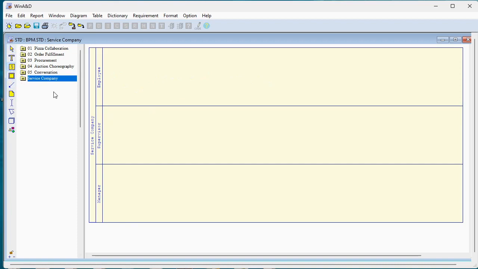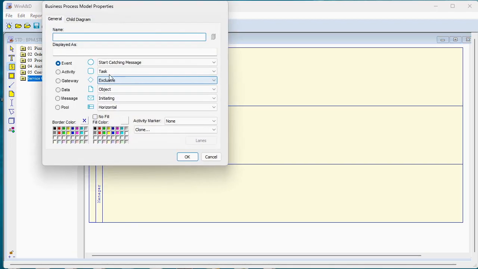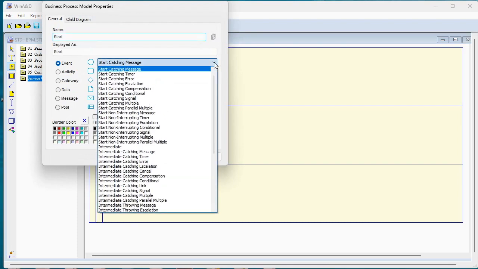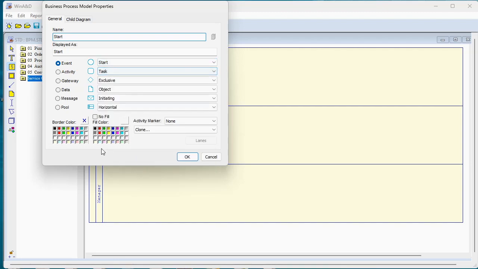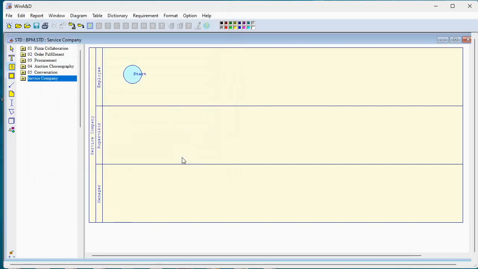So we're going to select our state tool, click, and we're going to create an event called start. And we'll change the type here to start. And let's give it a color. And now we can drag the name underneath the event icon there.